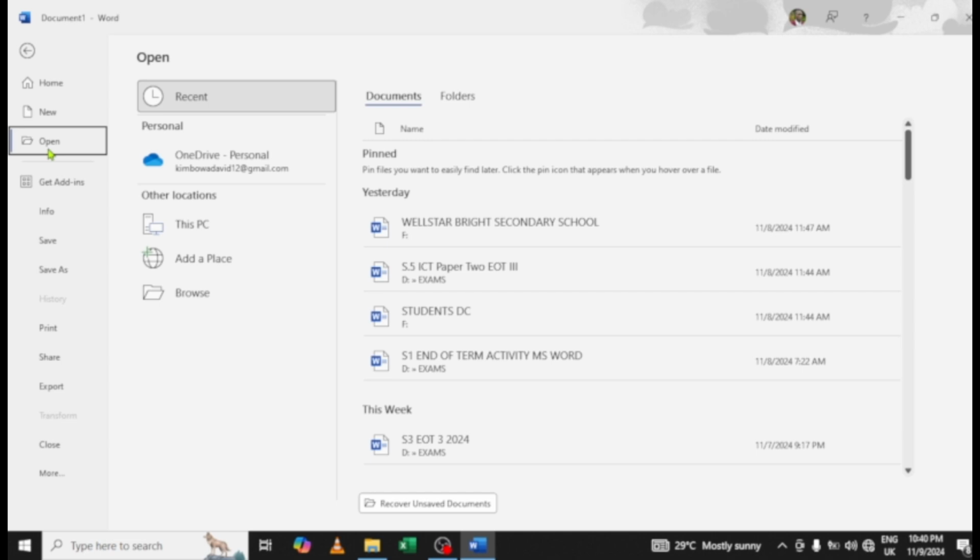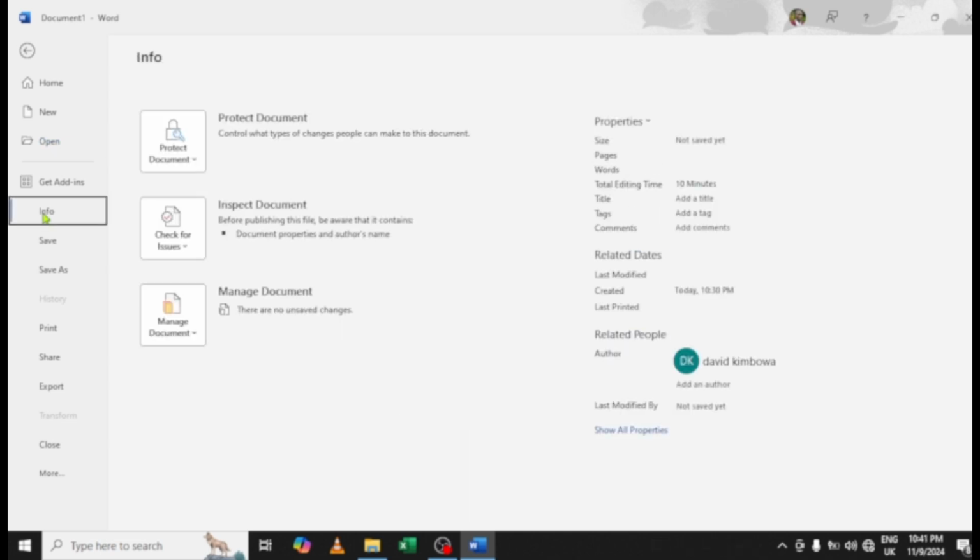Now the file tab is a tab that displays the backstage view of a file. It is a bit different from all these other tabs, because these other tabs display their contents in the ribbon, but this one, like I've said, is the backstage view. When you tap on it, it displays on the whole page. Everything disappears and you have the backstage view of the file.